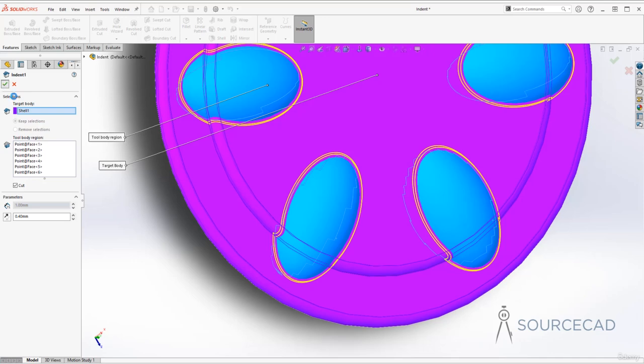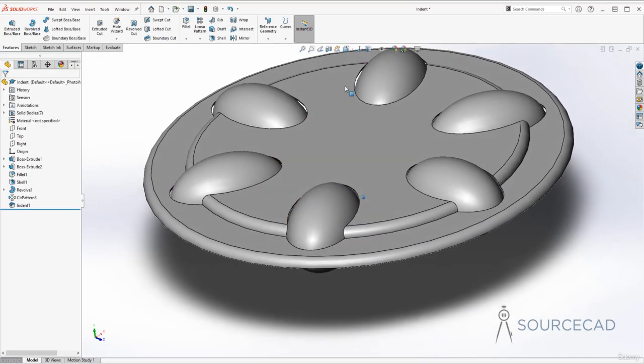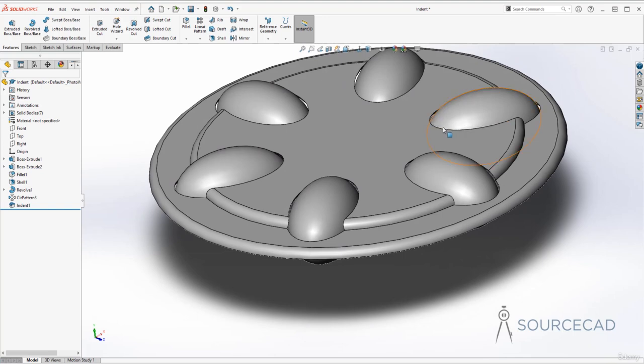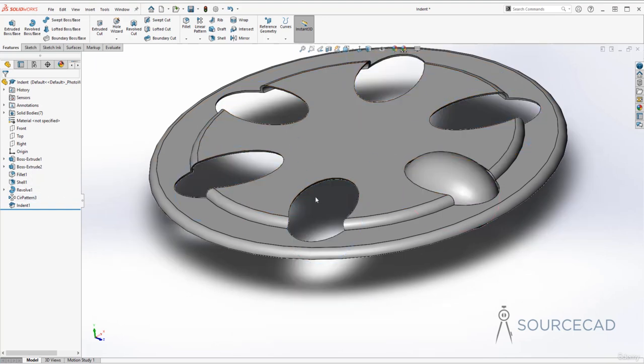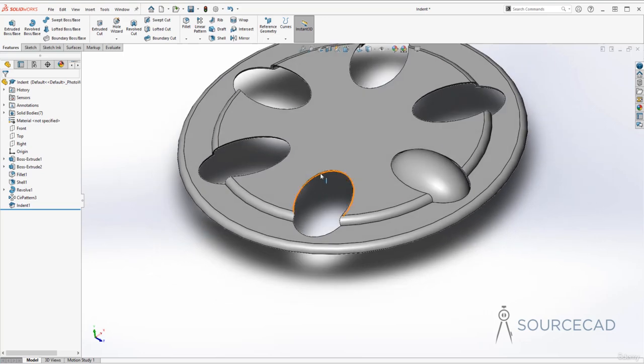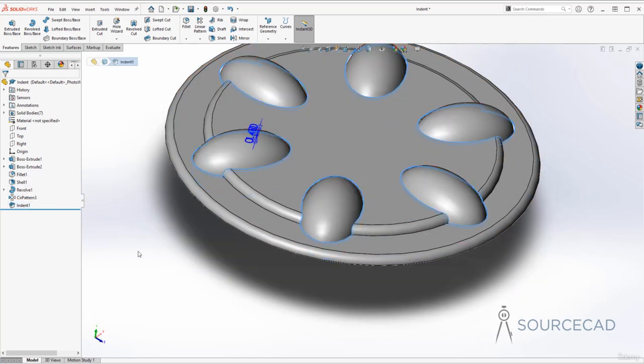So I'll click OK just to show you what we are getting, and this is the kind of feature which we'll get. So of course we have these original features, and it is removed completely. If you hide it, once again we have this kind of gap, and the clearance is also 0.4. So the size of this hole is 0.4 mm more than the actual feature which was used to create this thing. All right, I'll bring it back, and once again I'll go to the indent feature.